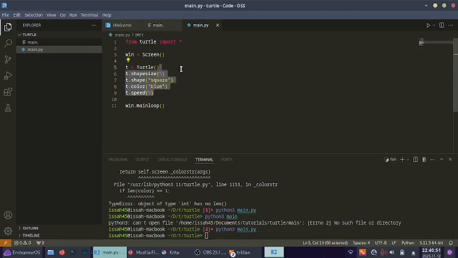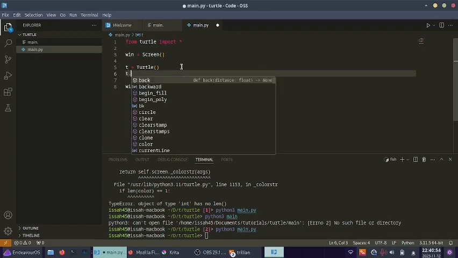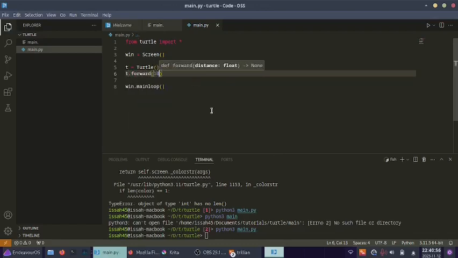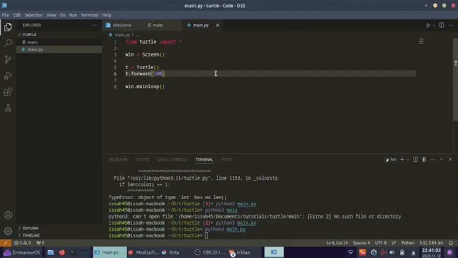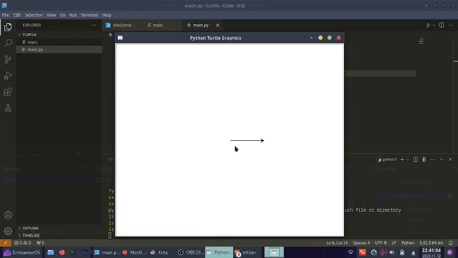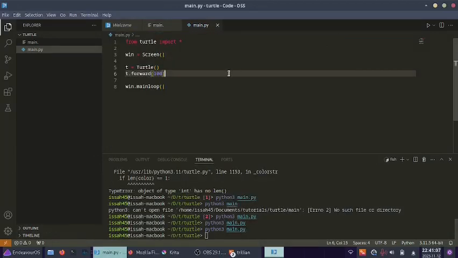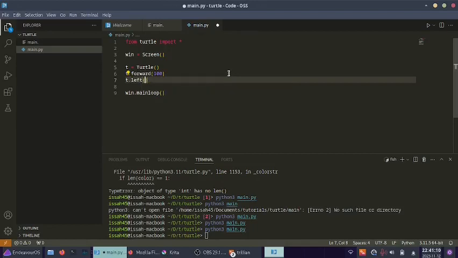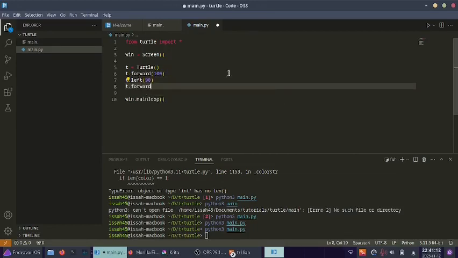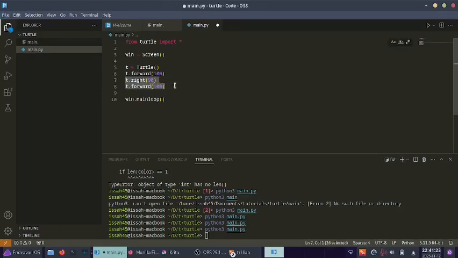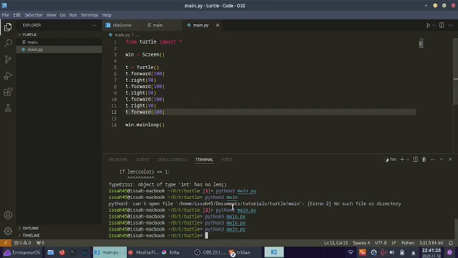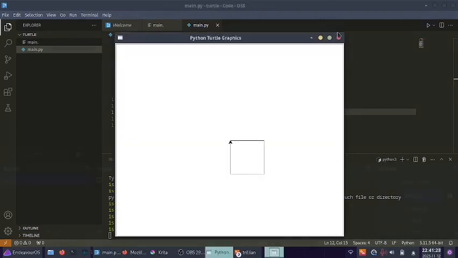Anyways, if we just write t.forward(10), it's going to move forward 10 steps. And let's write 100. Move forward 100 steps. So let's make it turn by writing t.left(90) degrees. Then t.forward(100) again. Also, let me change to right. So then t.right again, and t.forward(100) again, and then that same thing again. So that makes a complete square.